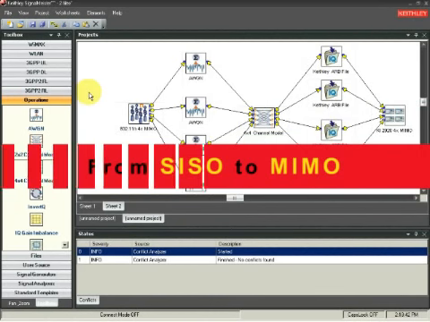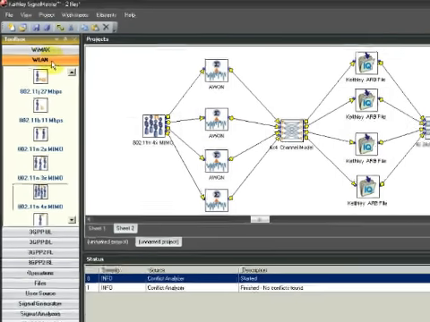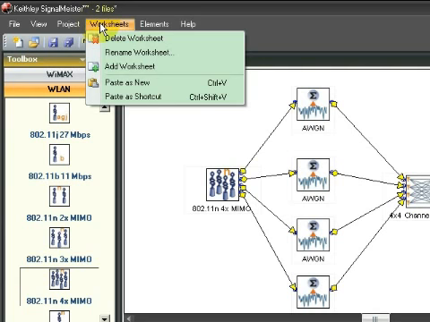From SISO to MIMO. The SignalMeister software includes a number of pre-configured MIMO elements. For example, you can create a new worksheet by selecting Add Worksheet from the Worksheets menu.